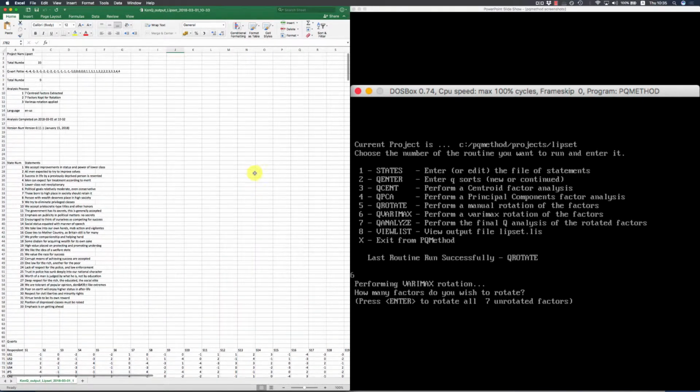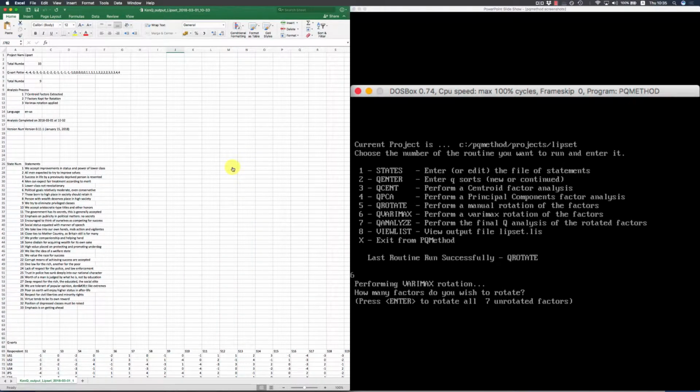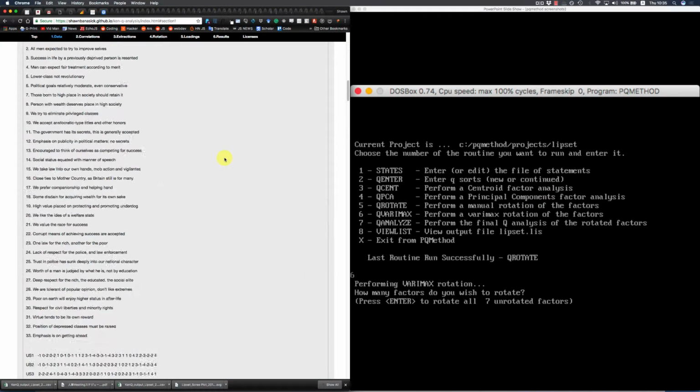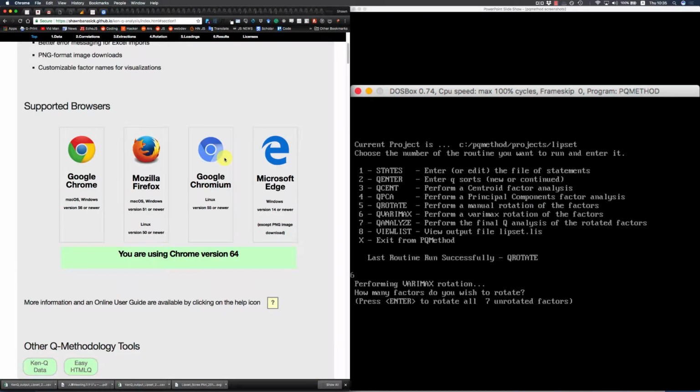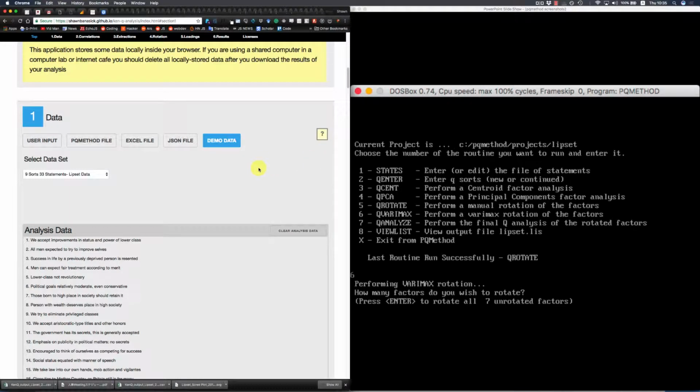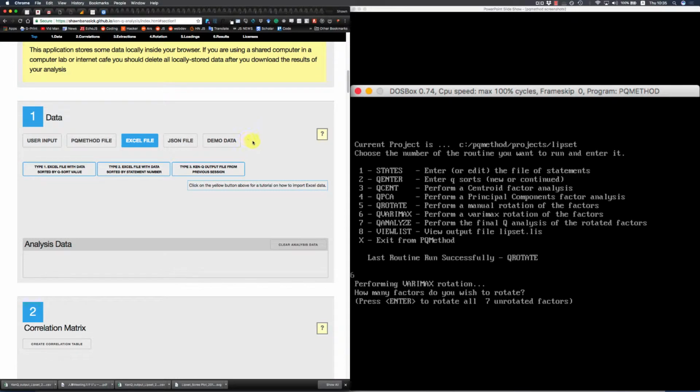So that's it. It's pretty straightforward. As I said, KenQ analysis pretty much follows the same analysis process as PQMethod. Now the hardest thing is bringing in your data. And so here I've got two options for you: an Excel type 1 file and an Excel type 2 file.